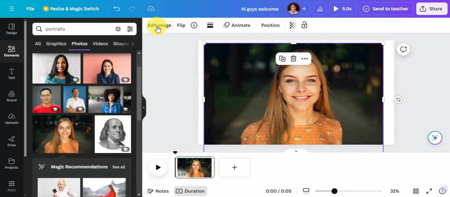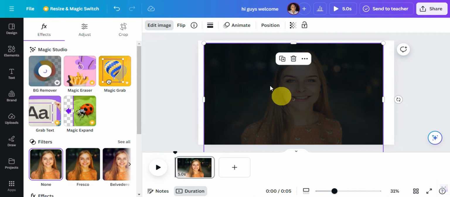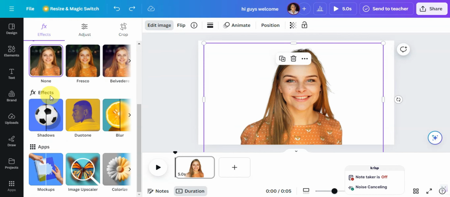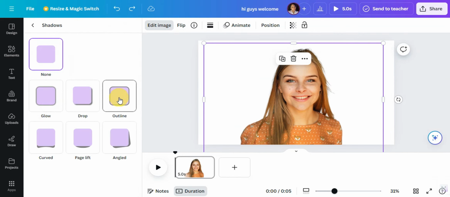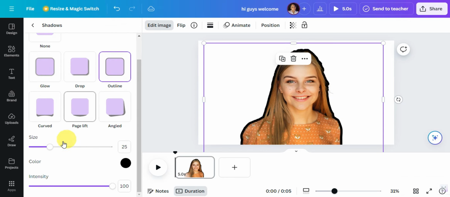Just click on the photo, click on edit image, and then click on the background remover. As you can see, we have successfully removed the background. Go ahead and add the outline under effects, the shadows. Click on shadows and there is an outline option for you. Click on that one, and as you can see, it has automatically added an outline.